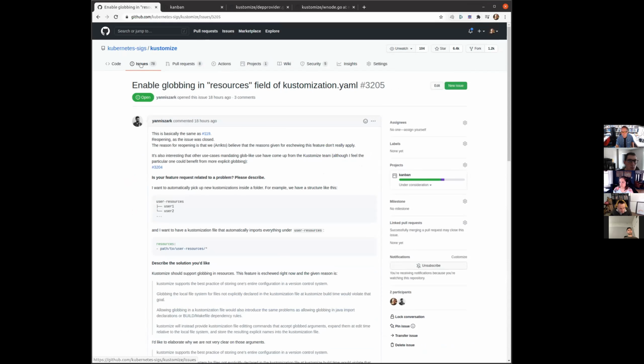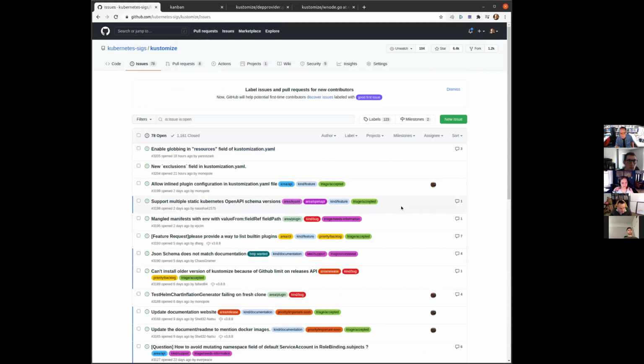Back to the issues. Okay, so this was very related to this notion of adding an exclusions field, which would be a companion to some kind of globbing. So we don't need to discuss that unless we'd just be rehashing the same thing. It's another way to do this.